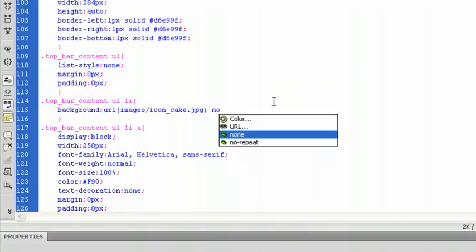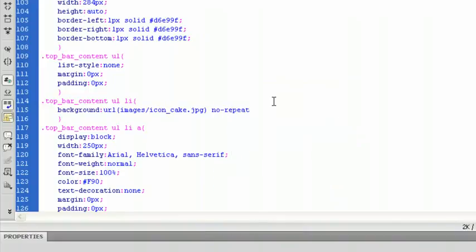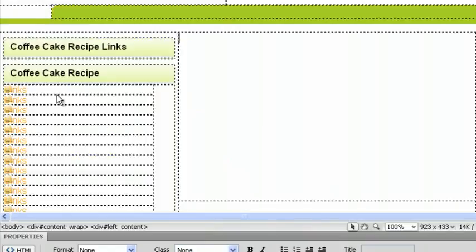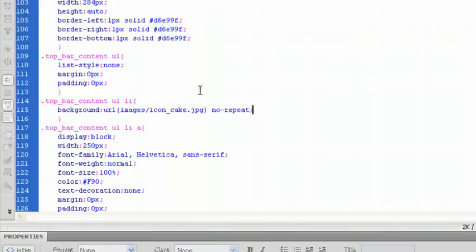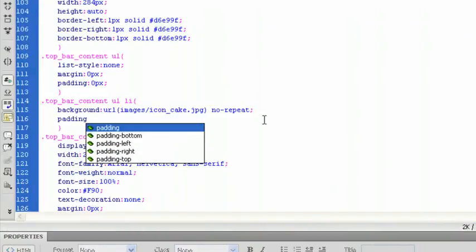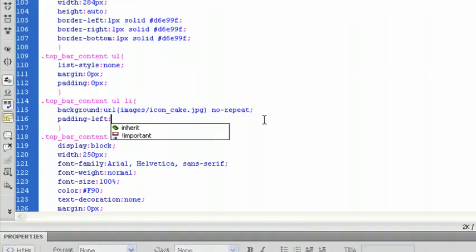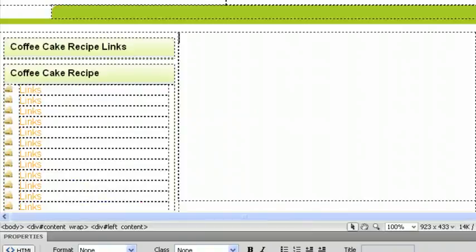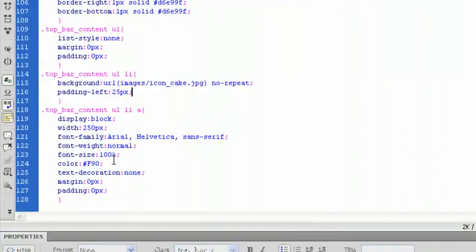I want a no-repeat. I don't want this repeating at all. There we go. If we have a look quickly, you'll notice it's there, but I want to push the links across a bit, so I'm going to apply a padding to the left of 25 pixels. Let's see how that looks, see if it's too much. There we go, it's moved it across. Now on the A tag, I might just make this an actual 12 pixels. Let's have a look. Let's make it 14 pixels.